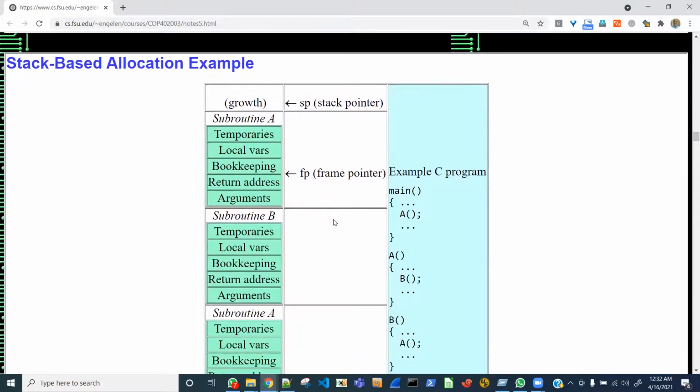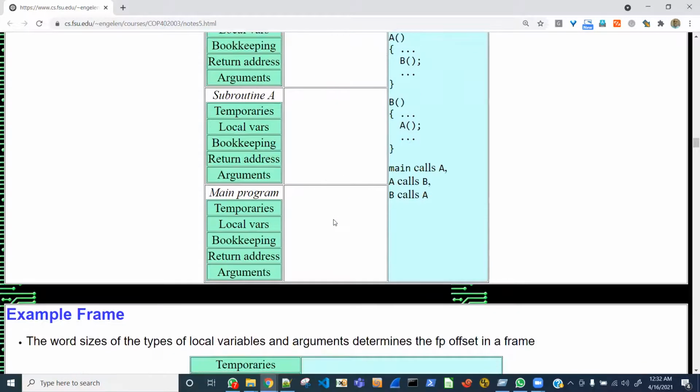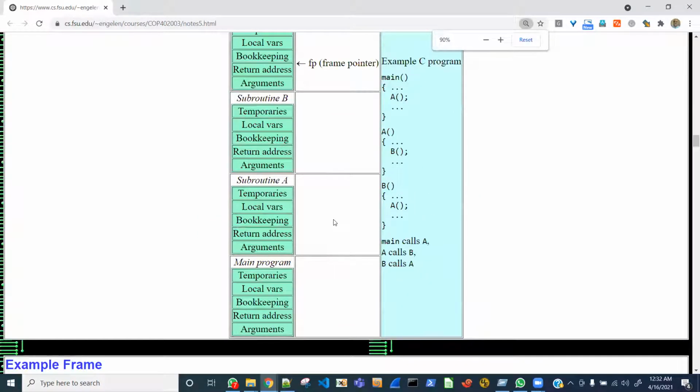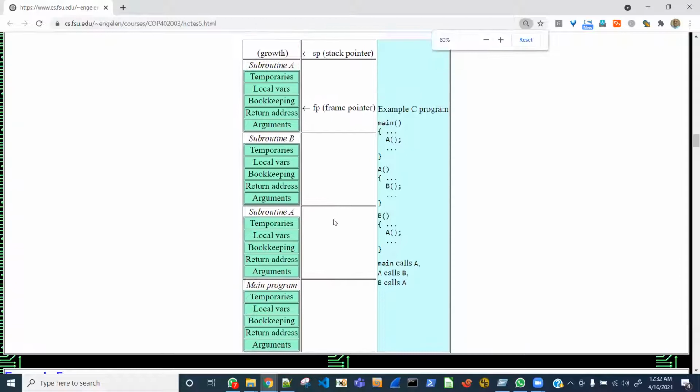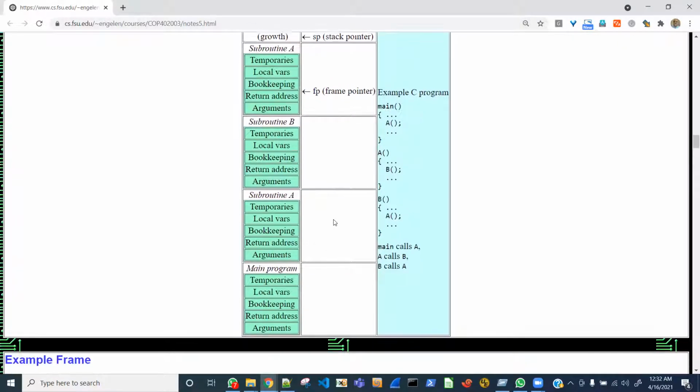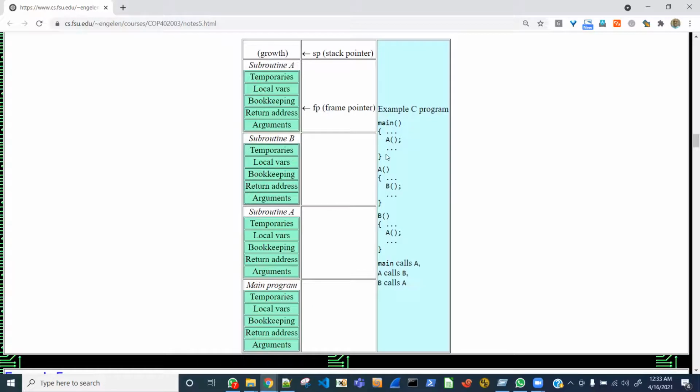So we have a stack based allocation example. This is a good example, and it will become somewhat clear. This is a main program. You have the main program, you call function A, and in function A, B is called. In function B, A is called again. This is somewhat indirect recursion, and if there is no exit condition, it will keep on building until the stack is overflowed. I'm assuming there would be some exit condition. So main calls A, A calls B, and B again calls A.